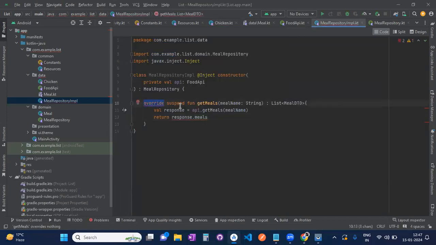Now I am using override. Override means it is implementing some function. What function is it implementing? It should be provided in the meal repository class. It should be there in the meal repository class, but it's not there. So what do we have to do? We have to include that. So include it now. What are you waiting for?